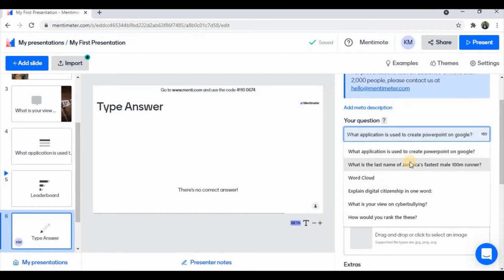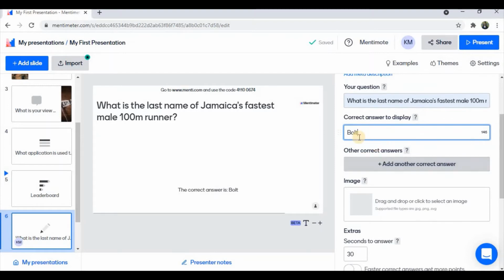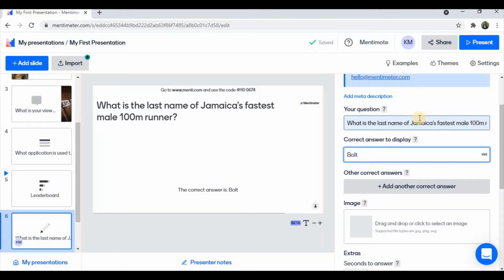All right, so for this, I'm selecting another question asking for the fastest male runner from Jamaica. What's their last name? And last time I checked, it was Bolt, so that's the correct answer. And in this, I could also proceed to add other answers. A quick thing to note could be that for a question of this nature, you could ask them at the end of the question to submit answers only in uppercase or lowercase.